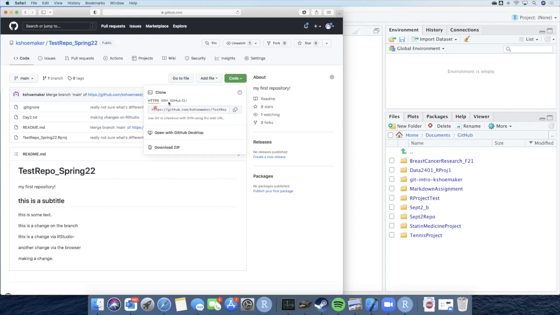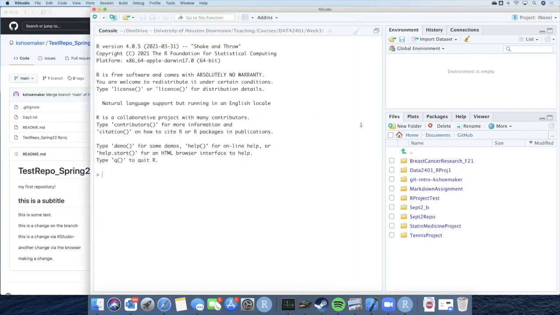If you've set up two-factor, you'll use SSH. But if you set up the key the way that we learned how to in class, this is the link you're going to need, this HTTPS link. You're going to copy it. That handy button just goes ahead and copies that for you. So you're going to copy the link to your repository.